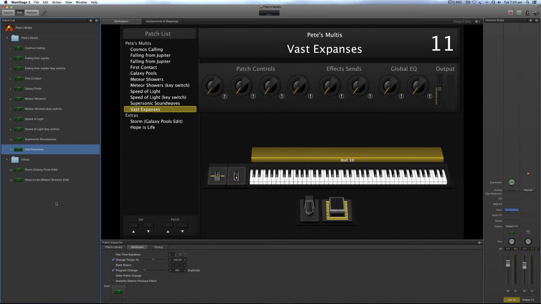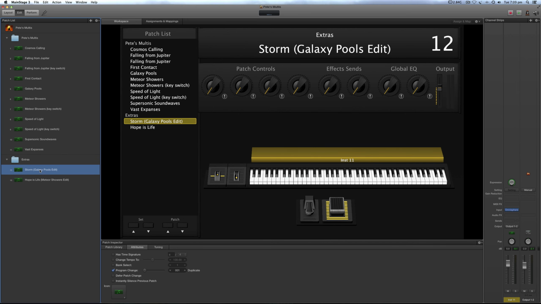One of them, they wanted an atmospheric multi that represented rain and thunder and that kind of thing, but still had a pad element to it. So that's this one. As you can see by the name, it is reflective of the Galaxy Pools one. So I've just edited a little bit. I've added one more sound into there and created this multi from it.